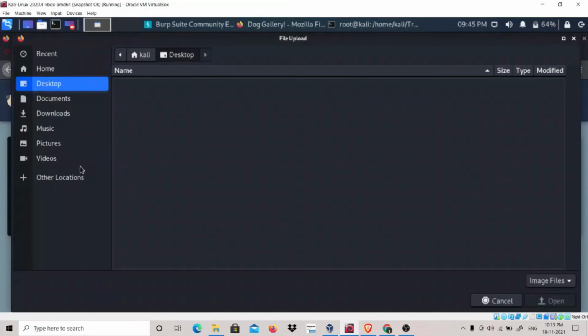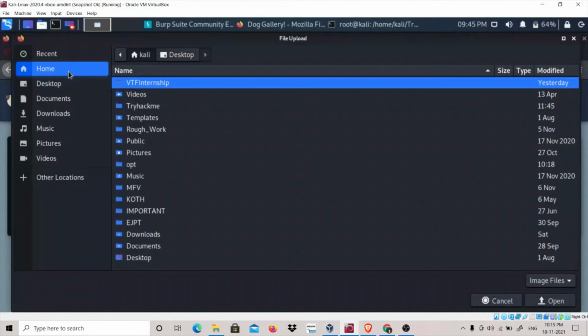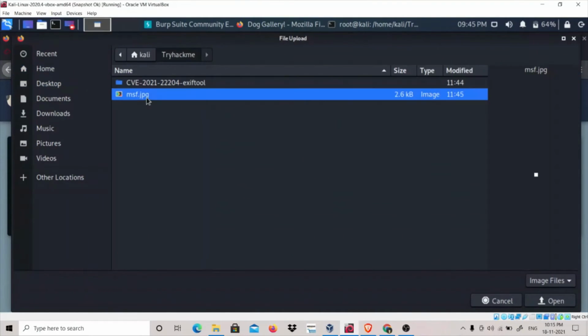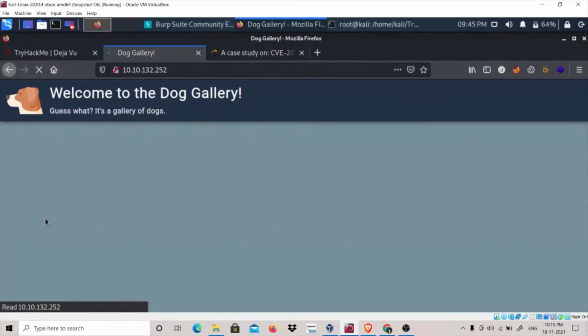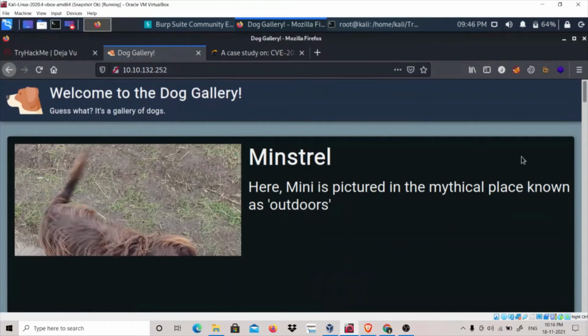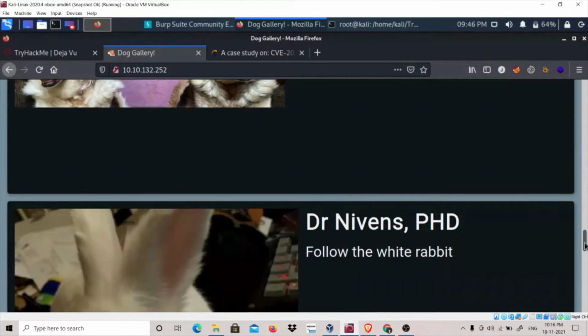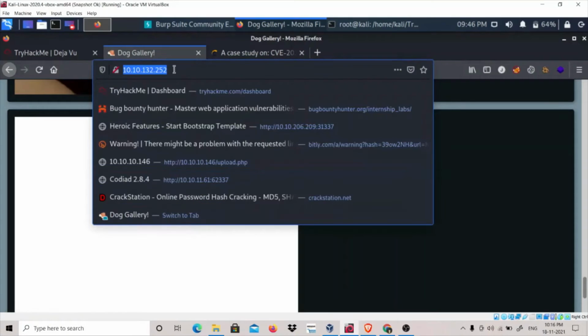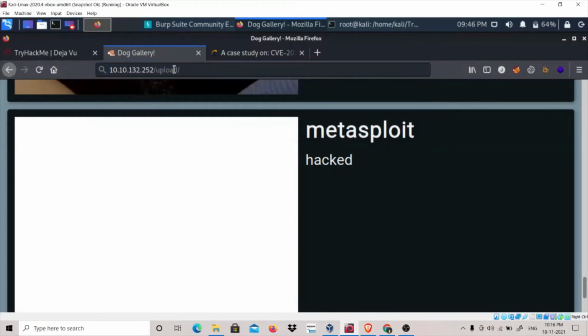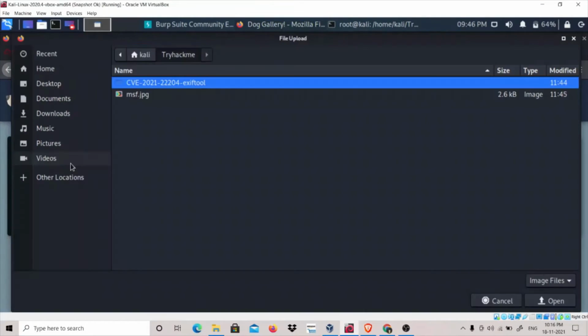Let's browse. Let's go to home. TryHackMe. Let's upload the msf first, and we will name it Metasploit, and the caption be, um, hacked, I guess. Submit. Okay, let's see. Okay, our Metasploit one has been uploaded, so let's upload our GitHub one as well.